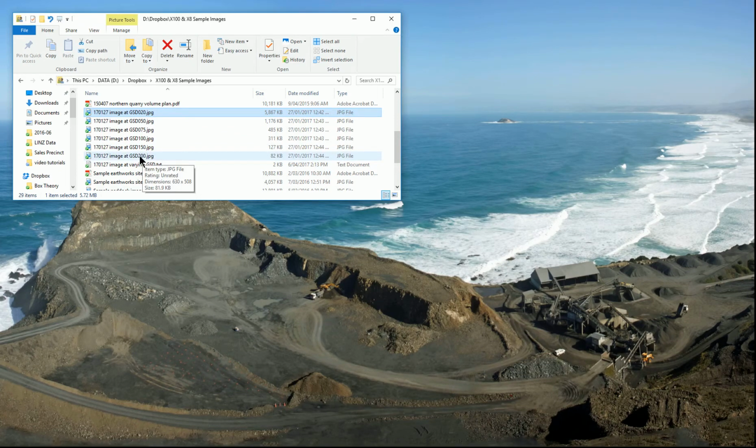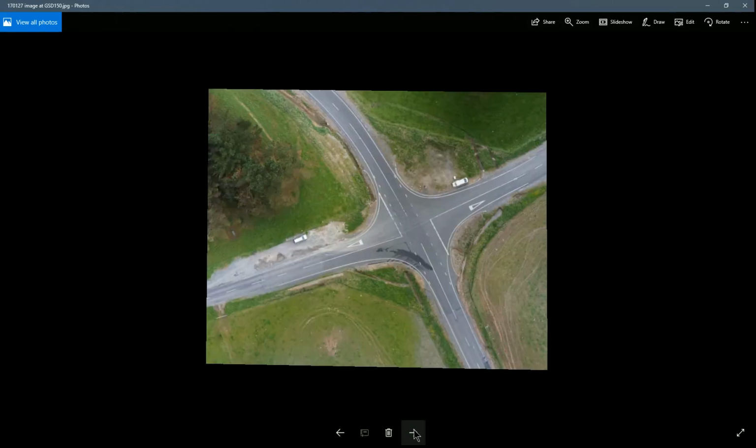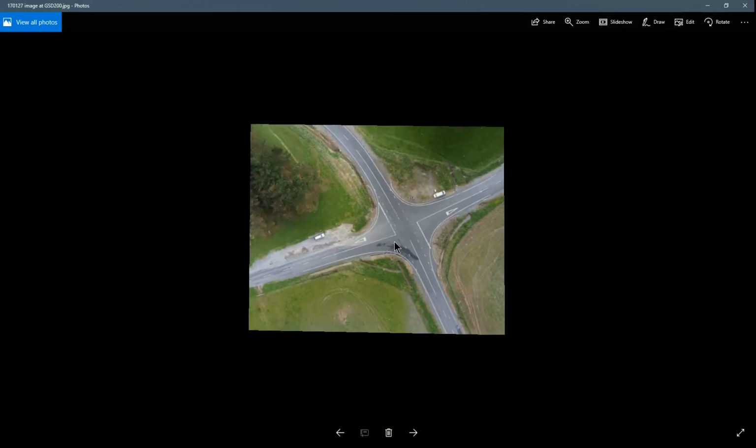So when a pixel is covering 200 mils on the ground, it's a very small file, but where it's only covering 20 mils on the ground, then it's much bigger. So to show you what this looks like, let's just open up this JPEG file. So this is the 20mm, 50, 75, 100, 150, and 200.